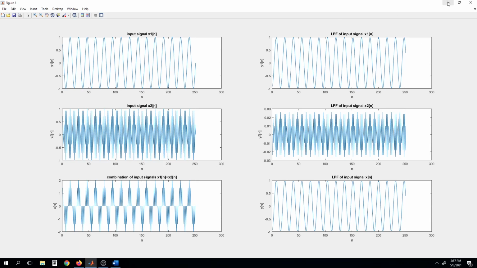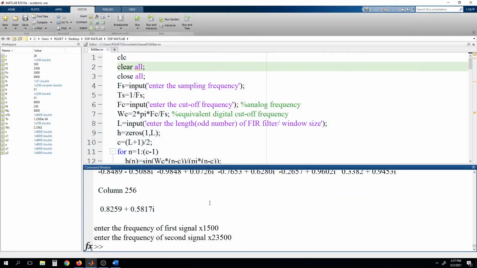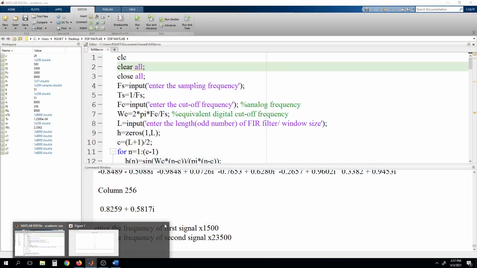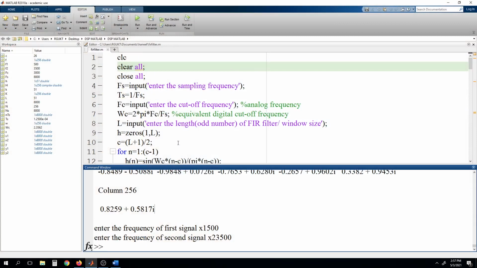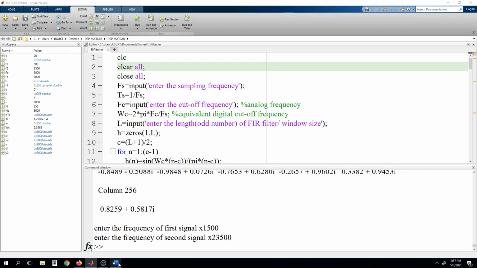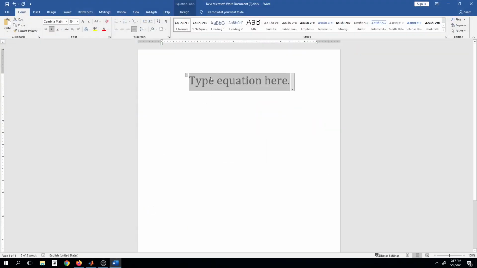Now we'll be writing the program for the high pass filter. Closing all these windows. Here we have to remember one more thing: how we can convert the low pass filter to a high pass filter. For that we'll be using a formula, the conversion technique. So I'm writing that formula here.